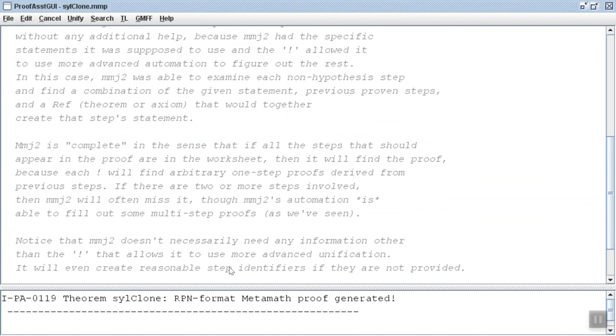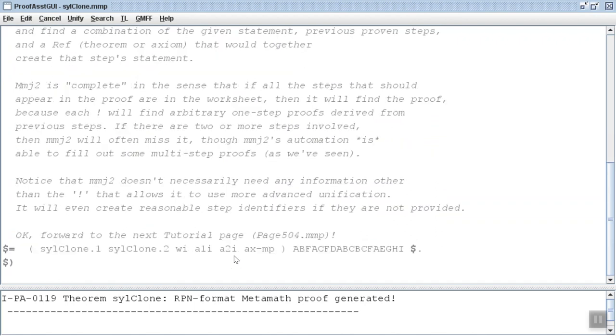MMJ2 is complete in the sense that if all the steps that should appear in the proof are in the worksheet, then we'll find the proof, because each bang will find arbitrary one-step proofs derived from previous steps. If there are two or more steps involved, then MMJ2 will often miss it, though MMJ2's automation is able to fill out some multi-step proofs, as we've seen. Note that MMJ2 doesn't necessarily need any information other than the bang that allows it to use more advanced unification. It'll even create reasonable step identifiers if they're not provided.